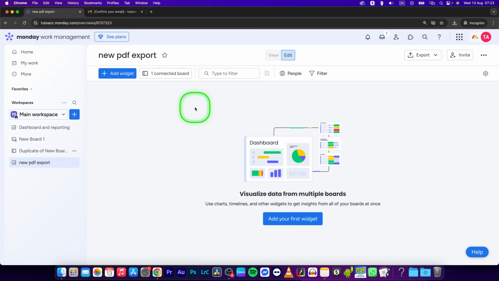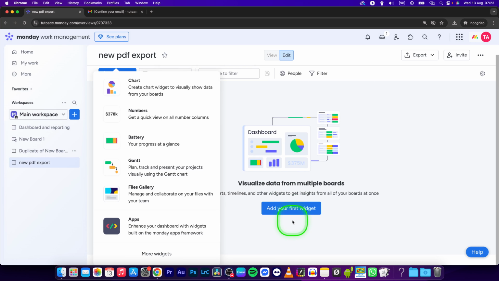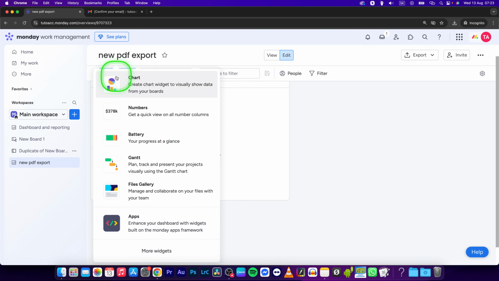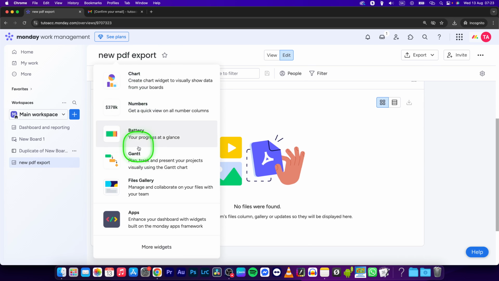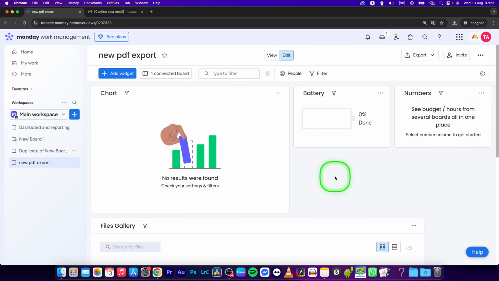Now in order to have a visible export, you will have to add your widgets. So click on Add First Widget and click on Chart. Now add how many widgets you want. So everything that you want to show in your export will be right here. So basically choose the things that you want to export.